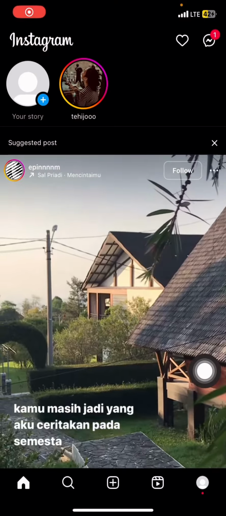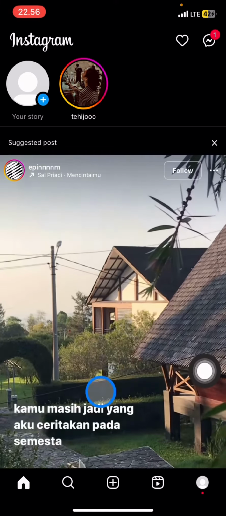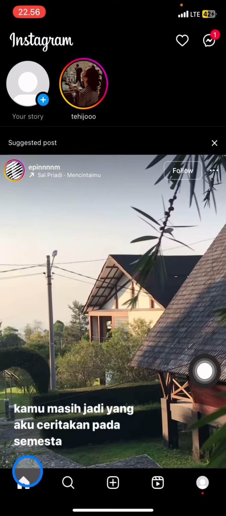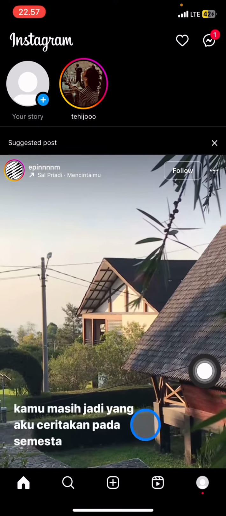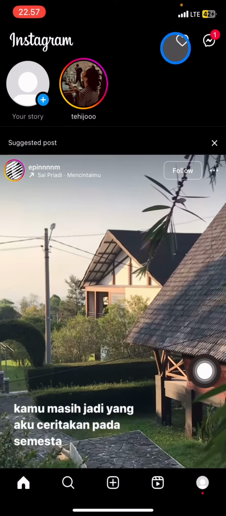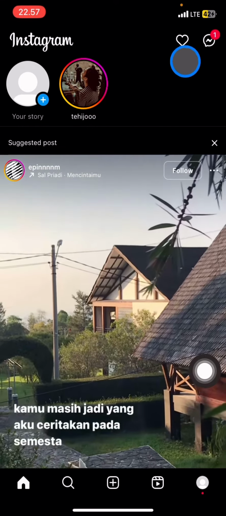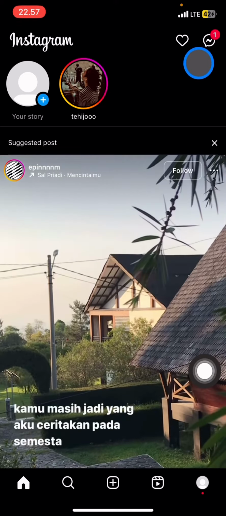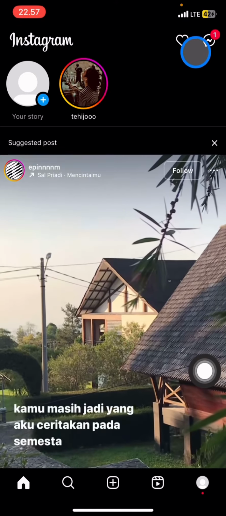Whenever you open it, you will sometimes be brought into the home section, so make sure that you are in the home section here. Whenever you are in the home section, you just need to take a look at these two buttons, but then you just need to focus on the DM or direct message button here.